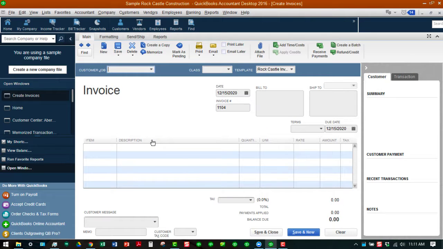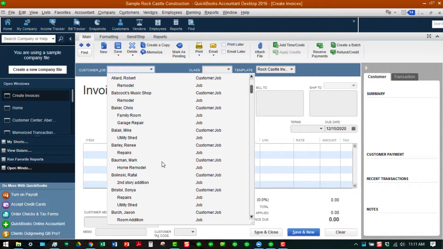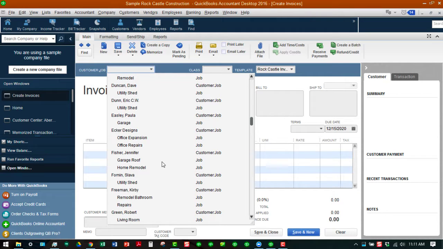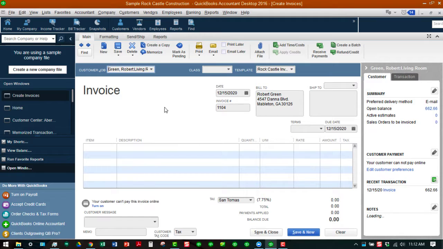When you click on that button, you'll see a blank invoice where you can start with a clean slate. First thing you want to do is choose your customer job. I'm going to scroll down a little bit and choose one of our newer customers here, Robert Green. And we're going to allocate this to the living room job.